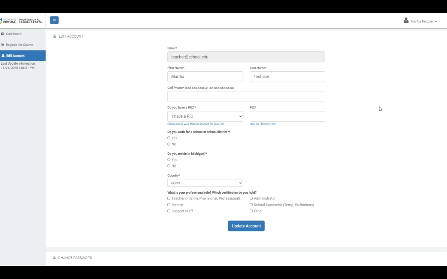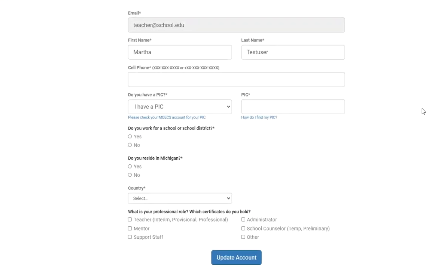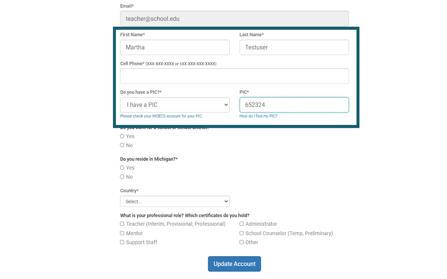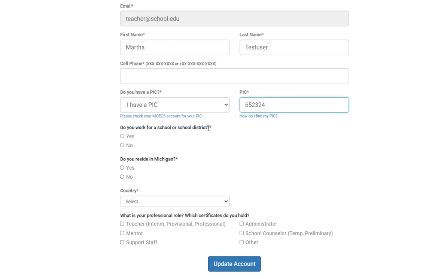You have now successfully logged in to the new version of the Professional Learning Portal. To finish the setup of your account, please review and update your profile information. If you are an educator in Michigan and wish to earn SCECHs for certification renewal, please ensure your name and PIC information are exactly the same as your data in MOECS. You can access MOECS to look up your PIC by following the link or review how to find your PIC.